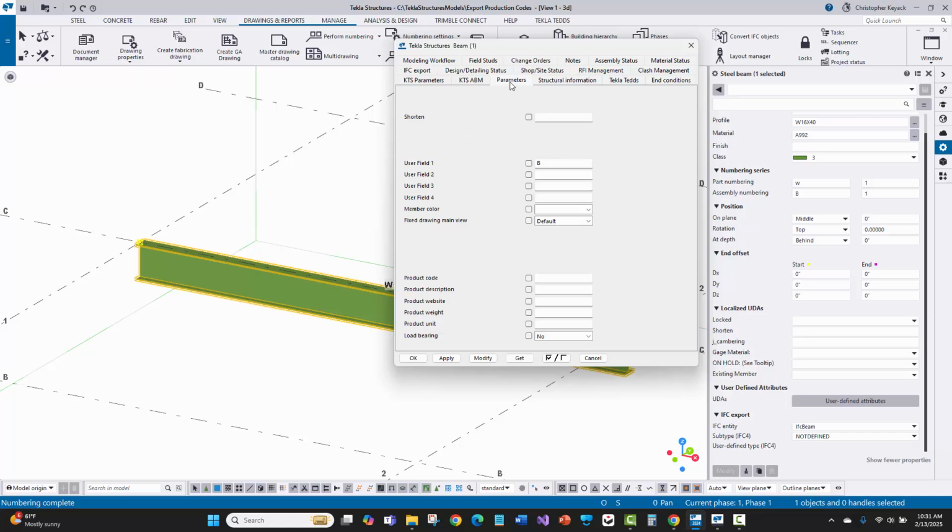Now, out of the box, this Parameter tab exists, and you're probably going to see more attributes here. I've customized my dialog box a little bit, but out of the box, you'll see this user field 1, 2, 3, and 4. This is your opportunity to put whatever codes and attributes that you want in Tekla Structures to then import and map over into PowerFab. These will be included in the IFC export out of the box in Tekla Structures. No customization and no setup required.